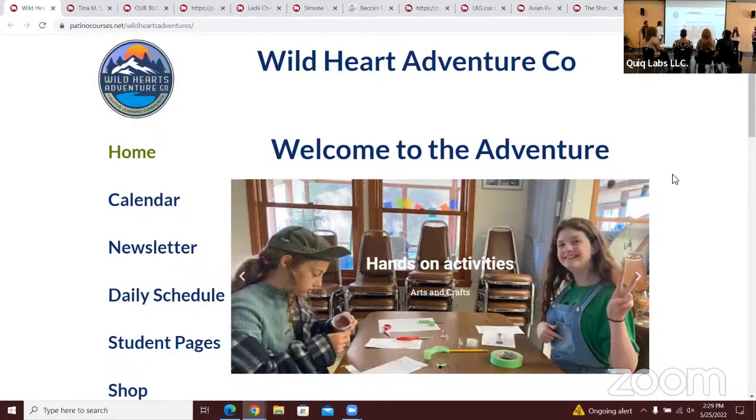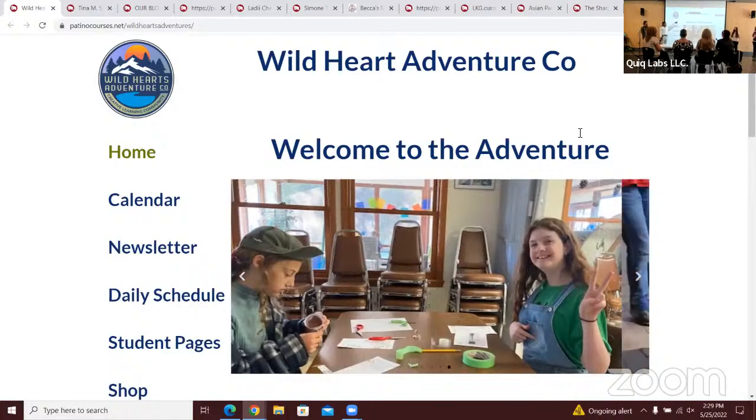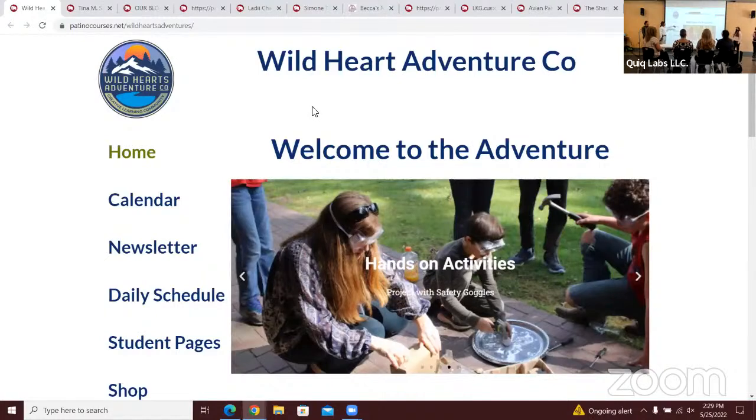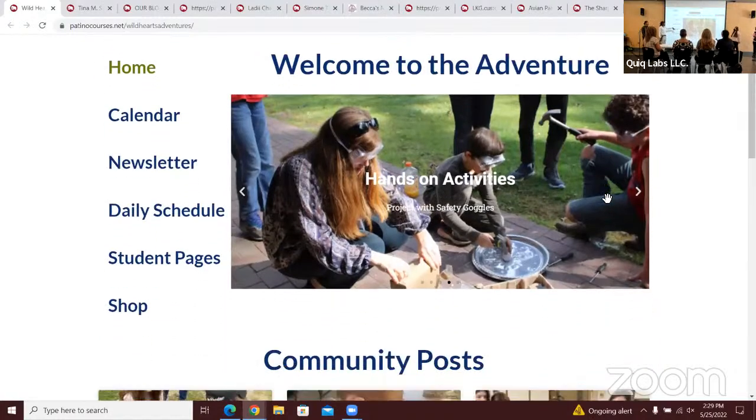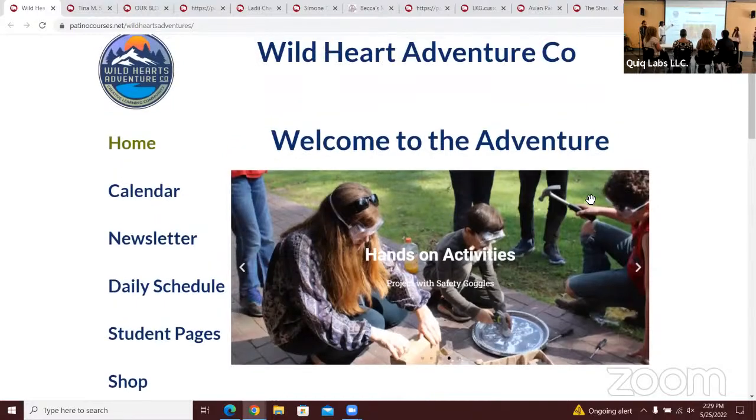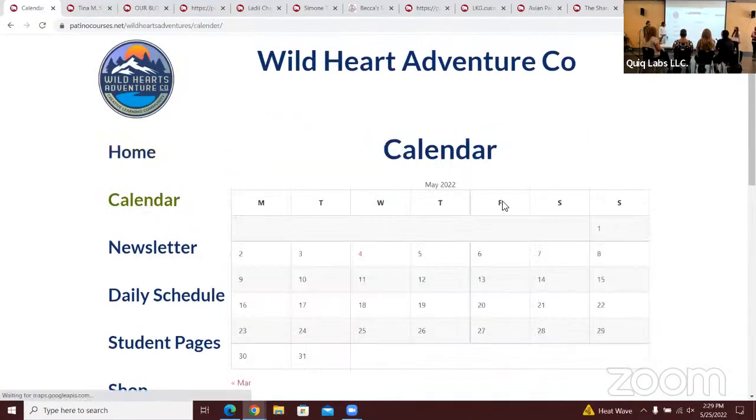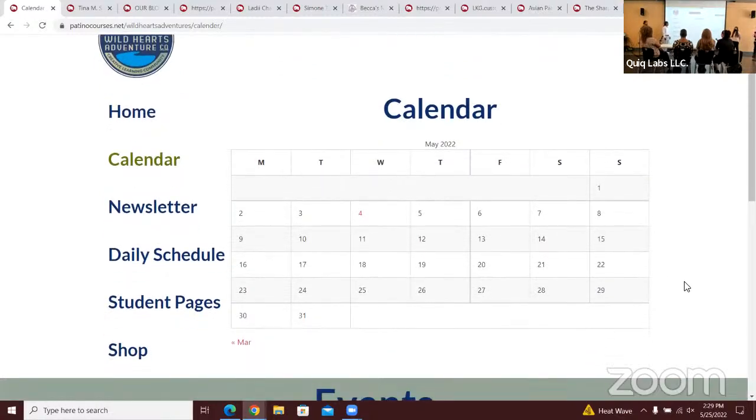Okay, so here, you obviously see the logo and the title. So we got the home, which obviously leads here. And then we move down to the calendar right here. So here, you can update what's going on through the upcoming months, you know, inform people on events that are coming up and just, yeah, so they know what's going on. So move down to the newsletter.